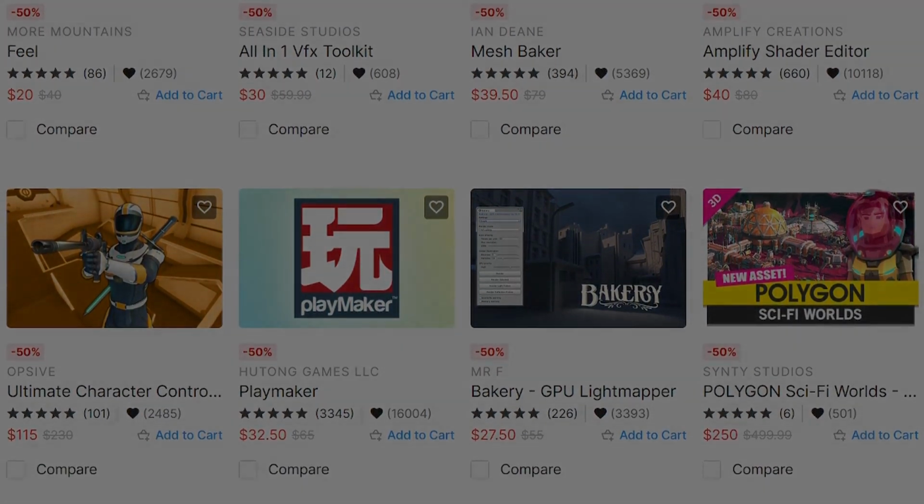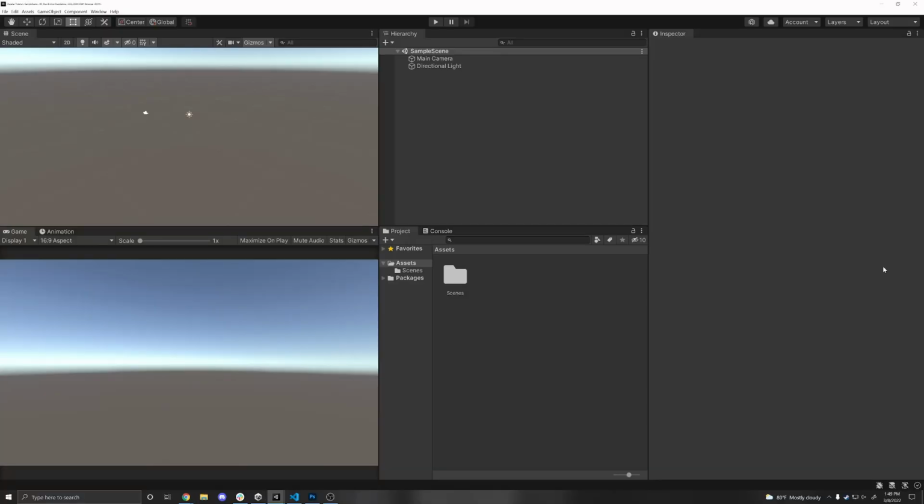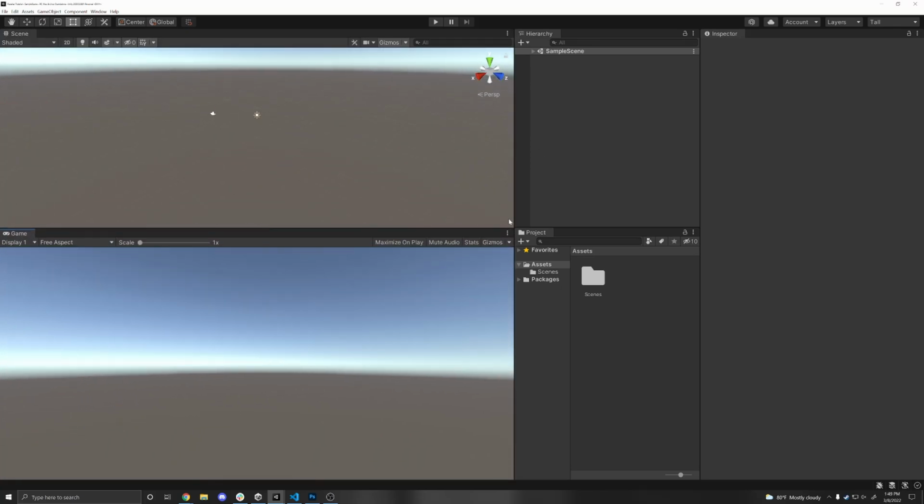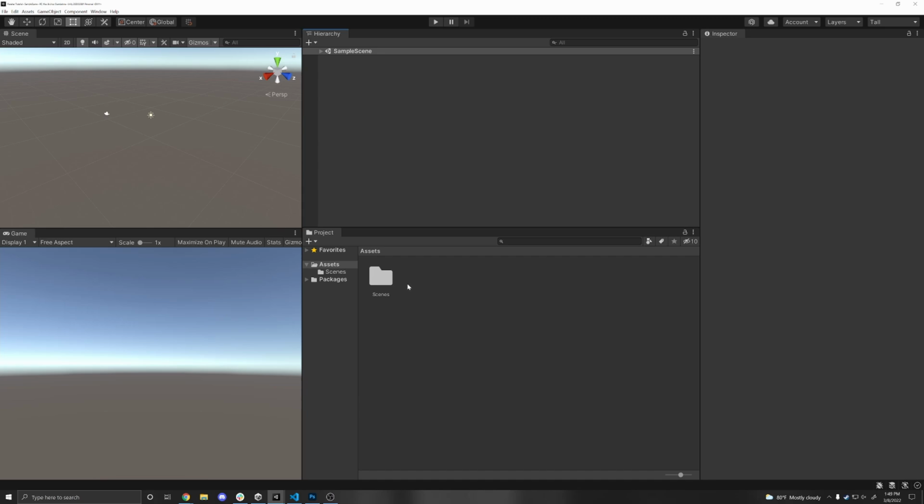So let's get started on the video. Alright, so I have Unity opened here and I have this tall layout just because I like it. And all I do is move the game view downwards so I can just get a better view of the scene. So first we need to import some images.